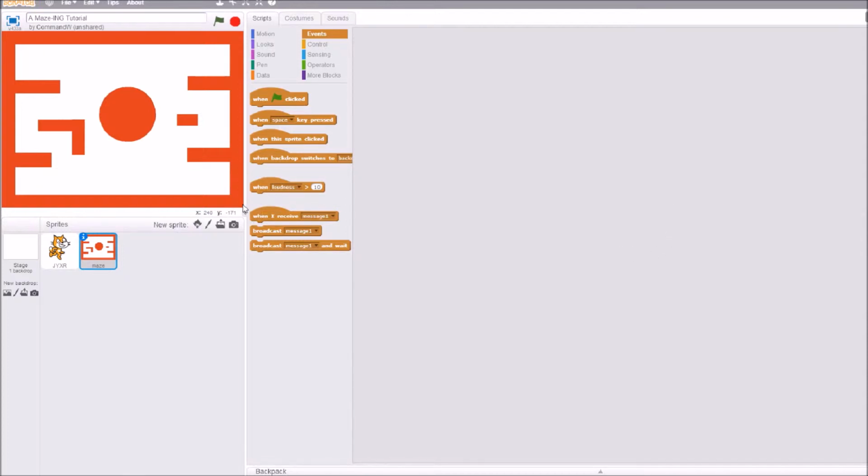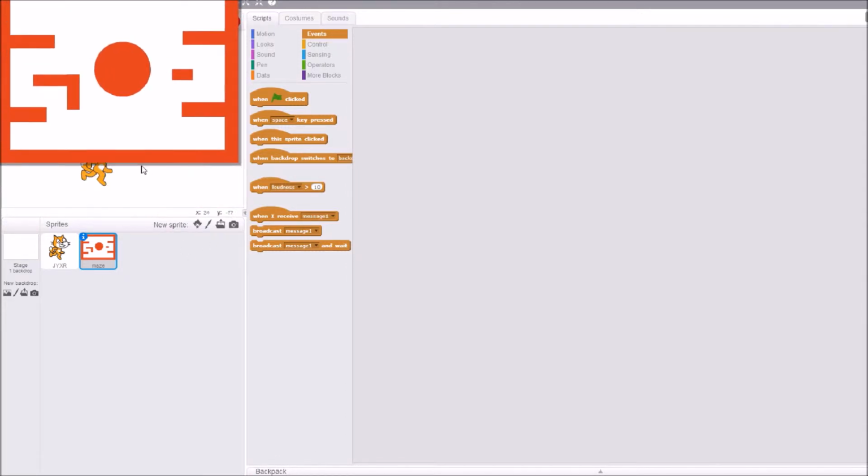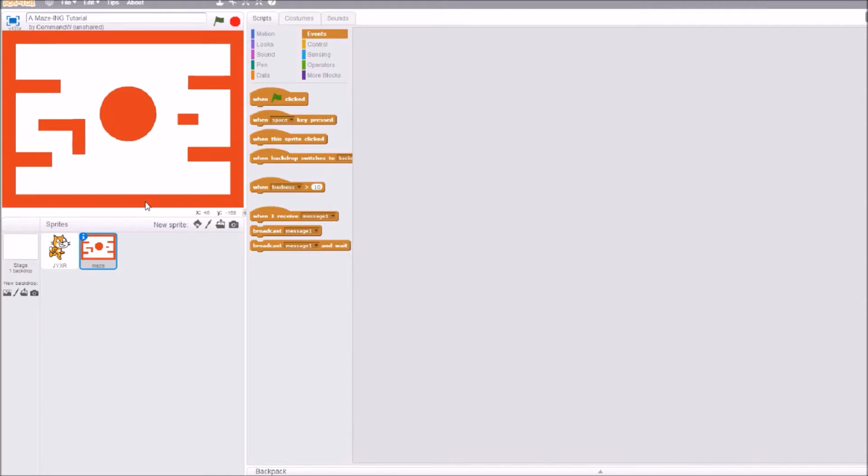Now, the last time we were here, we had a problem. I happened to move my maze and my cat went behind it, and now it's not showing up anymore.